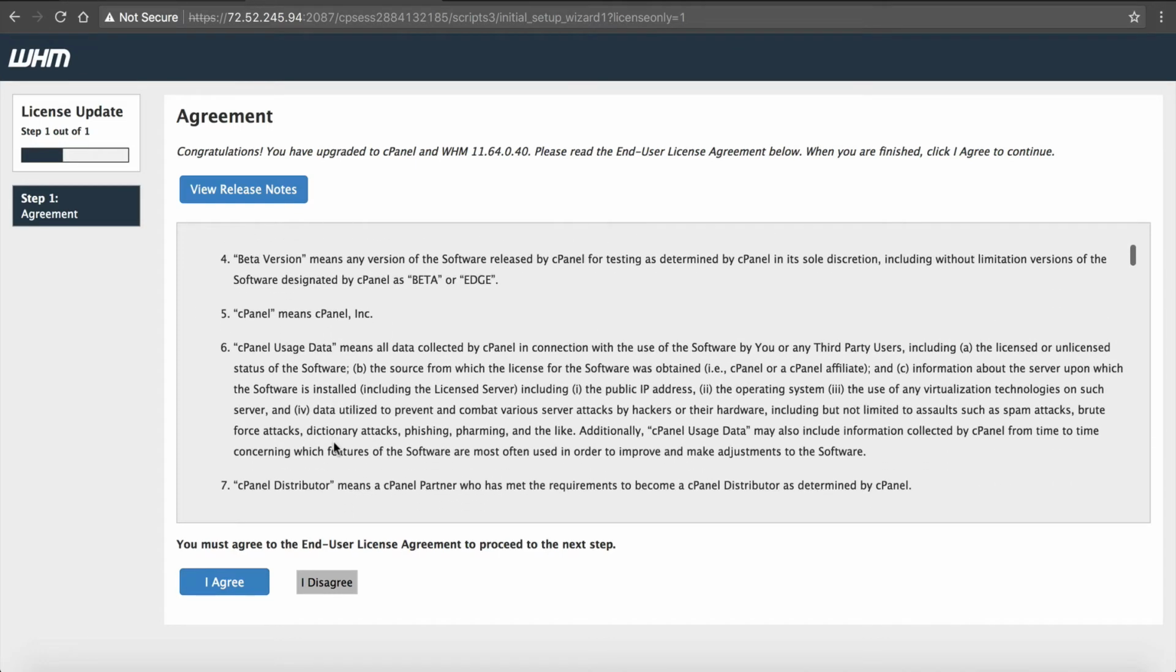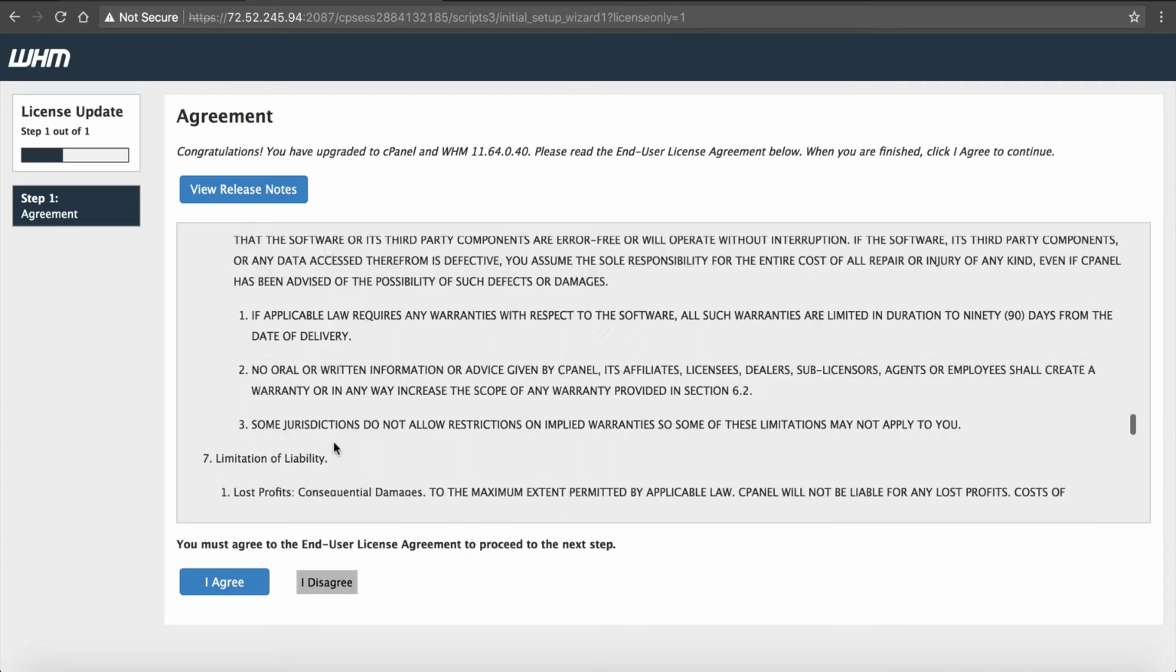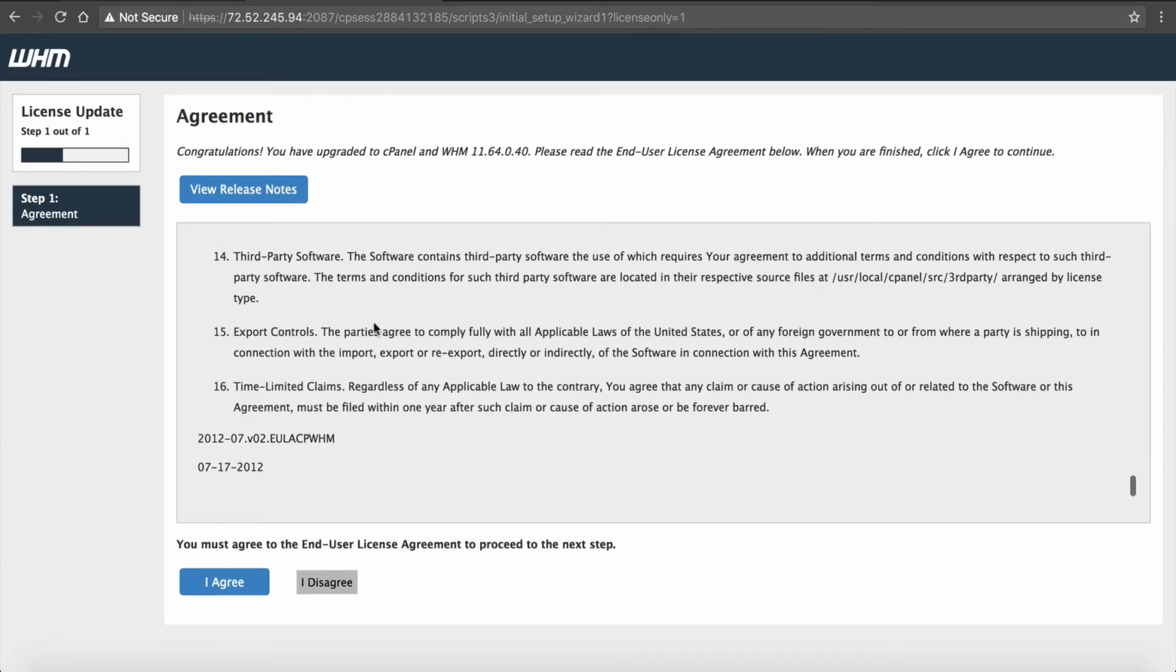So here's the agreement, the license terms. I've read this several times, so I'm going to agree to it. If you haven't read it, feel free to do so and then agree.